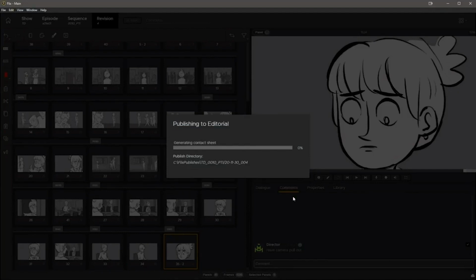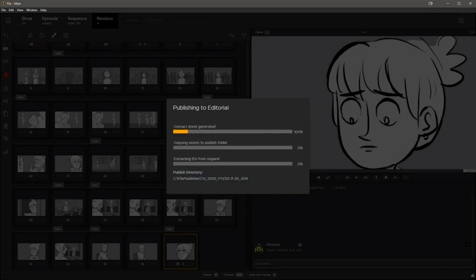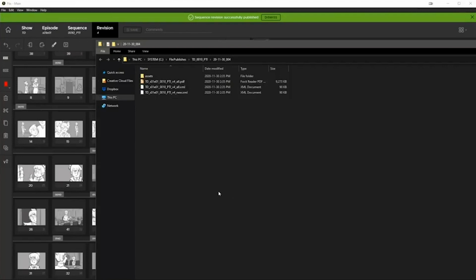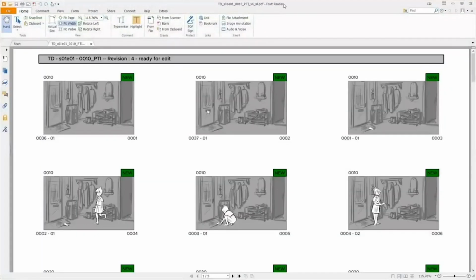Flix will go ahead and generate a contact sheet and get all the assets needed for publish. Flix can even send an email alerting the necessary people that something has been published to editorial. Now, once it's finished, the publish folder will open up and we can see what was done. We have our contact sheet, which was generated, so let's open that up.